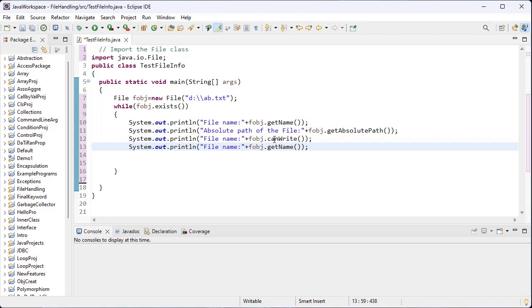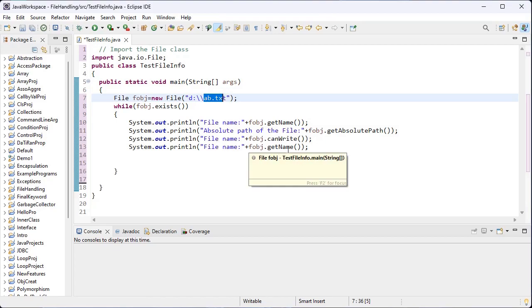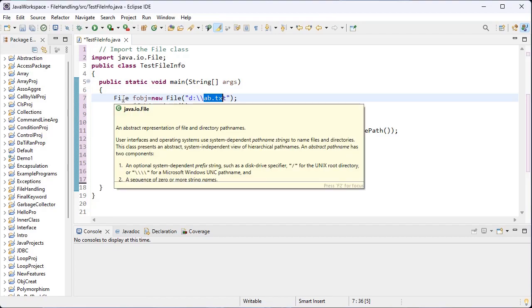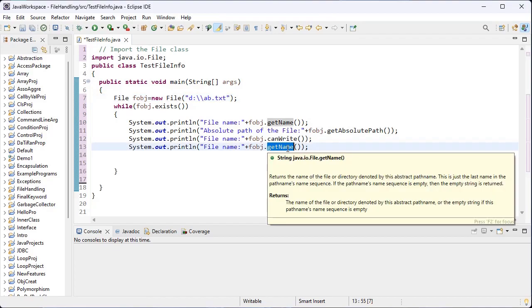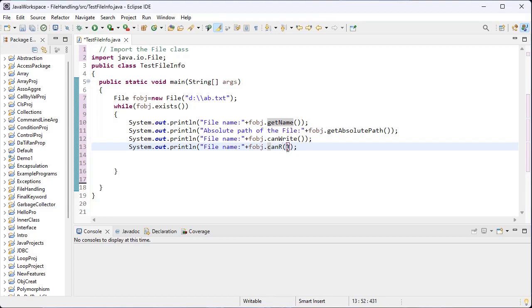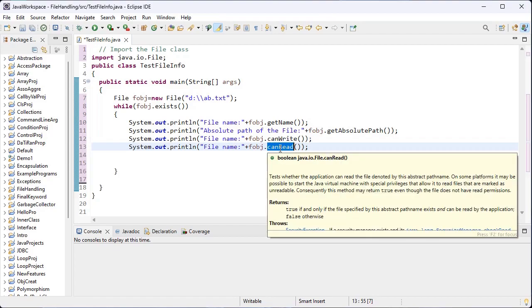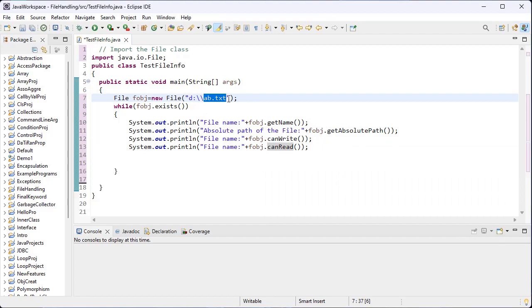And I want to check whether the specified file is readable or not. So what can I do? We have a method. What method? canRead method is present inside the File class, so we can use that method. canRead. This method returns a boolean value again. It returns true if the specified file is readable. And I change the output statement.